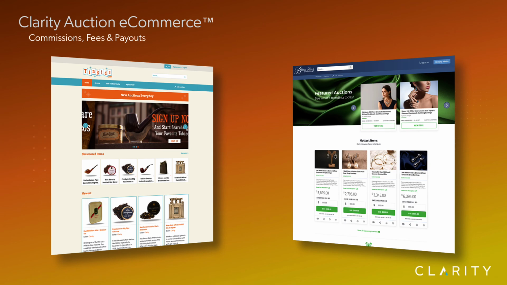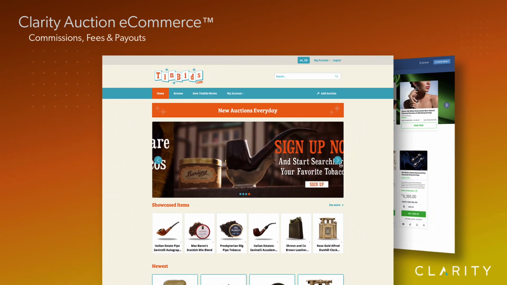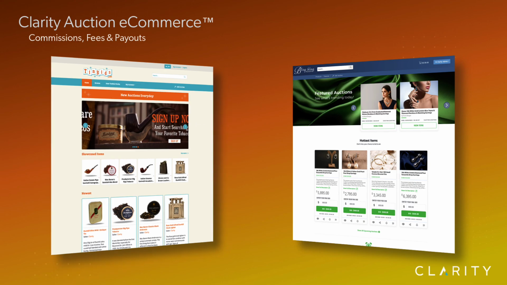So we'll start with two auction sites. Here are two that we've created. One is mainly for jewelry, the other for smoke shop collectibles. Both sites, however, allow outside sellers to post their items for bidding, similar to, say, eBay.